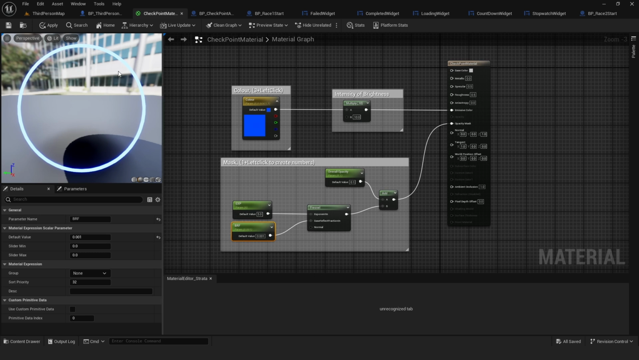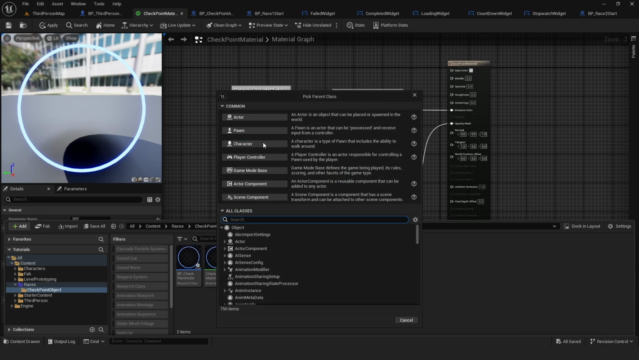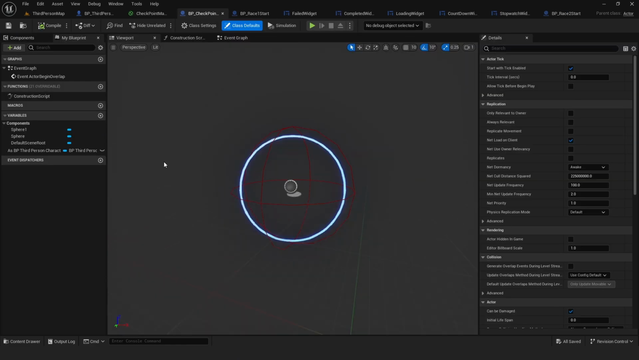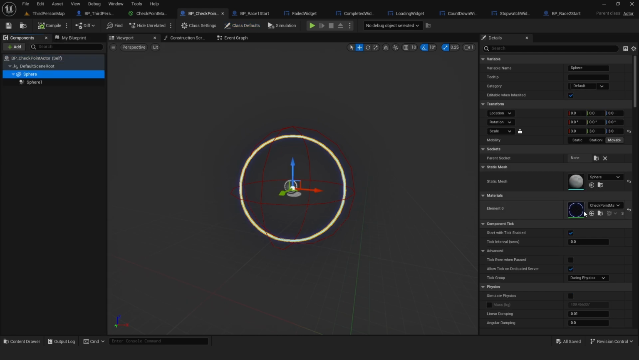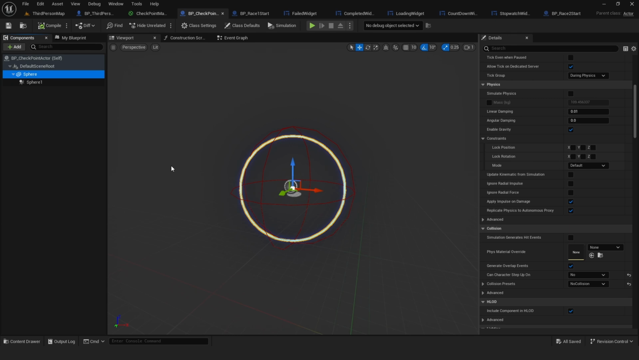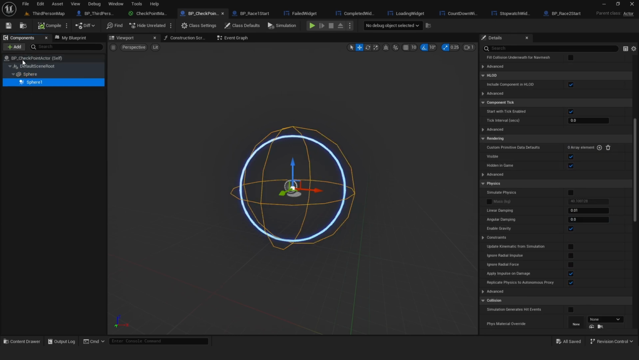Once we have the material, we're gonna create a blueprint class of class actor here, and inside this one, it's really simple. I simply added a sphere and put the material we just created on it. I removed the collision from the sphere completely and added a sphere collision. So this is all for now here.